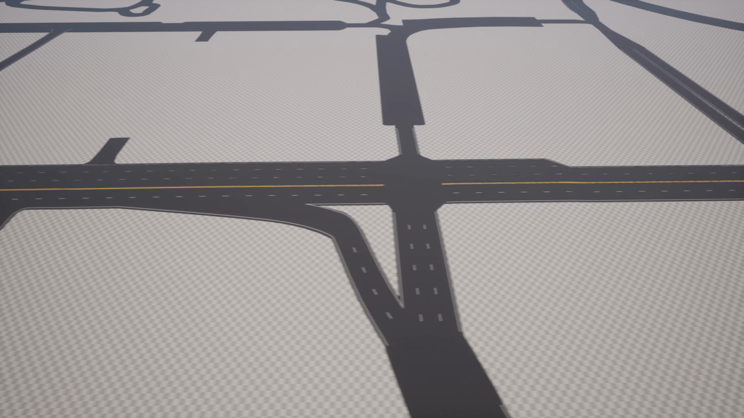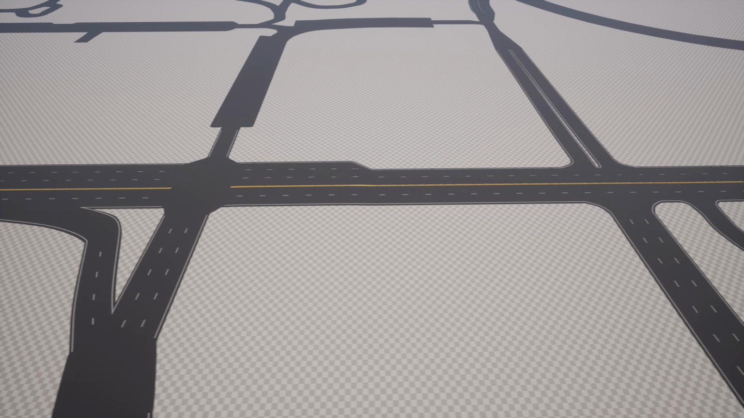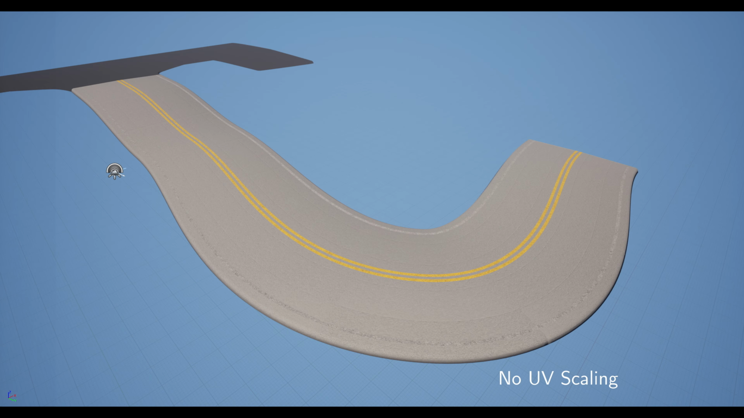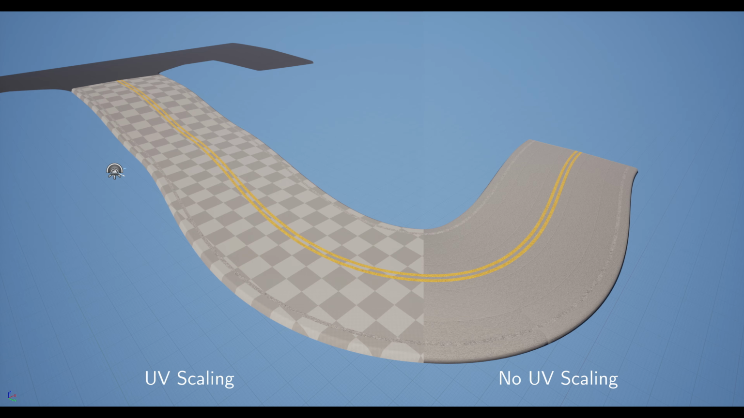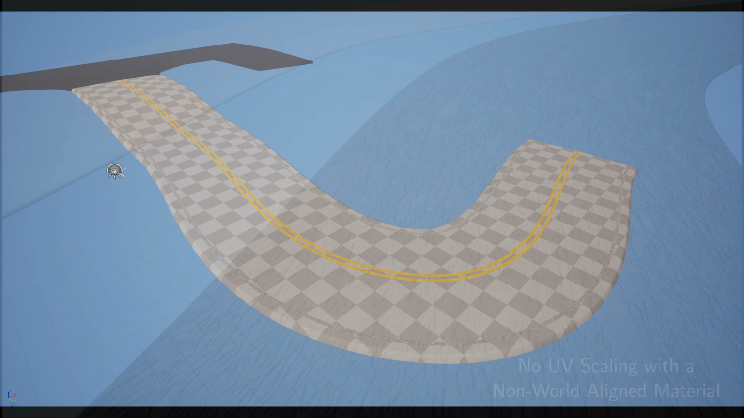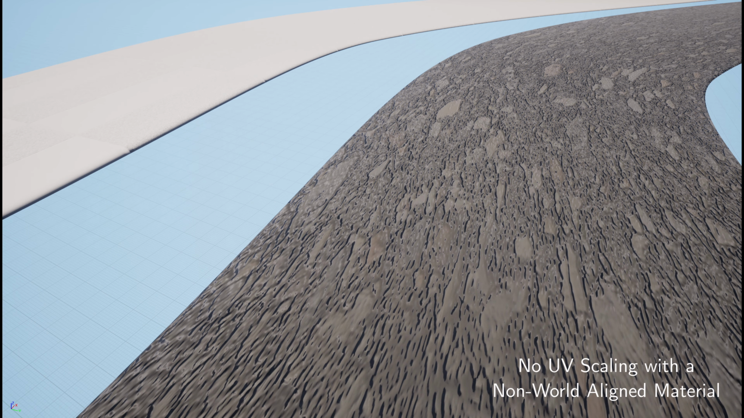But let's start by going over some options that have been added for quality of life improvements. The first option added is the ability to have UV scaling enabled for meshes. If you tried placing a regular material on the roads before, you would see stretching in weird places and it would be very inconsistent. To avoid this, we had to use a material that used world-aligned textures.